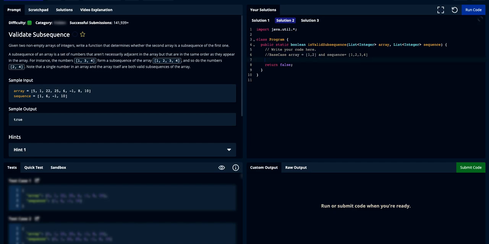So one check that we can do is if array.size is explicitly less than sequence.size, we're going to return false in this instance. And the reason we're returning false is that the array cannot be smaller than the sequence. So one way to think about this is iteratively. Really simple to implement, pretty straightforward.